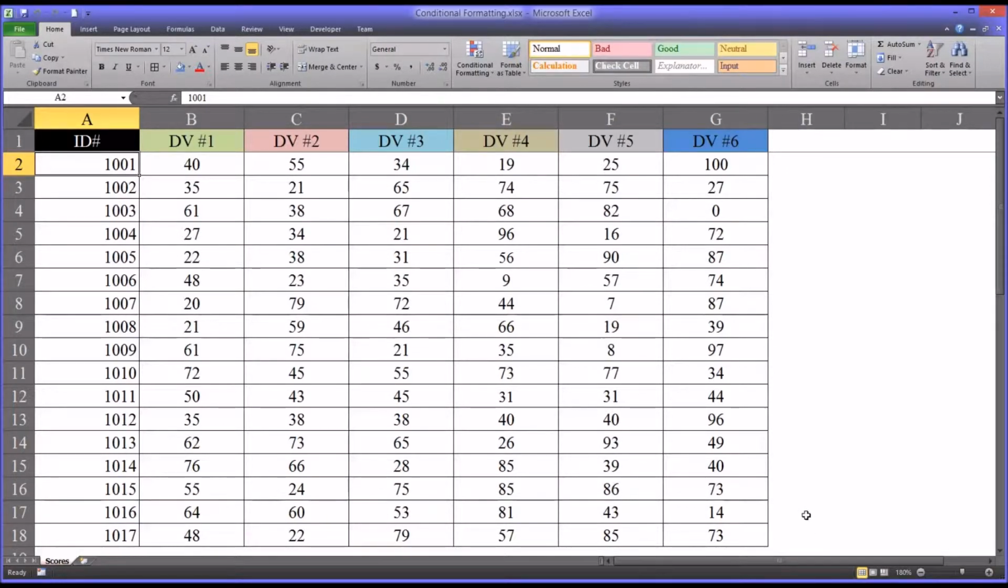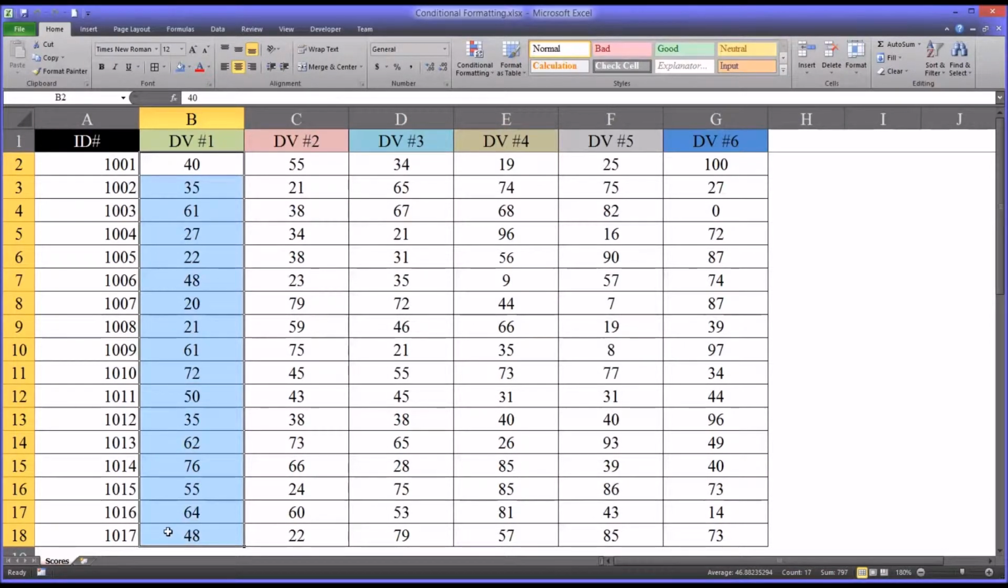Oftentimes in counseling research, when we collect data or we're given data to analyze, it's useful to use conditional formatting to have Excel highlight or mark cells in a dependent variable, such as this, that fall within a specified range or outside of a specified range. And the conditional formatting feature, which is up here on the ribbon under the Home ribbon, gives us that ability.